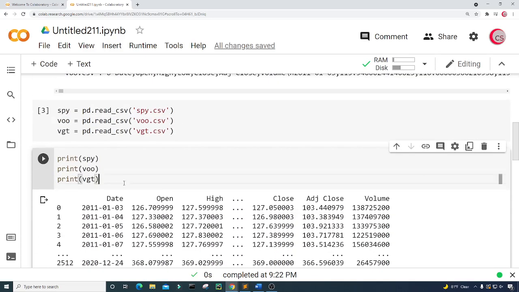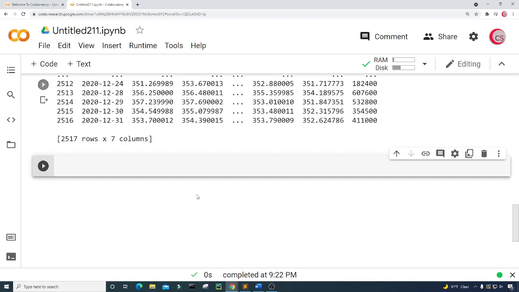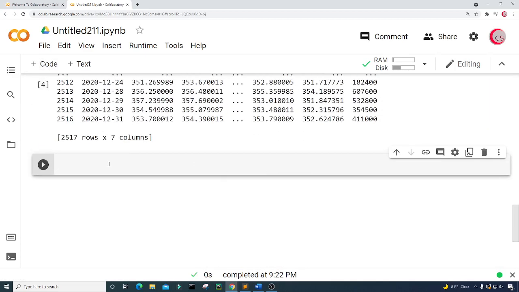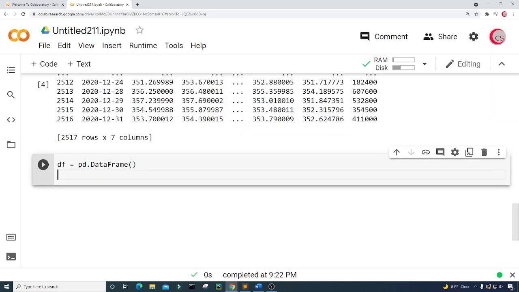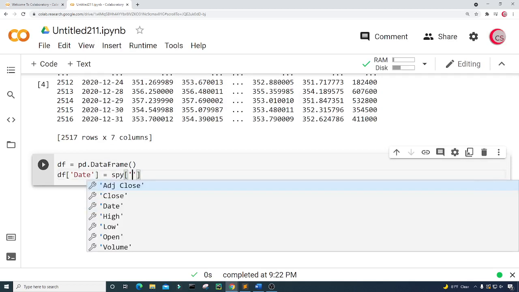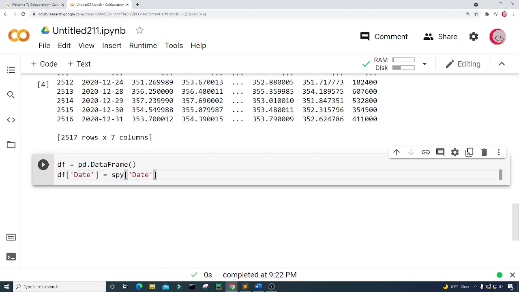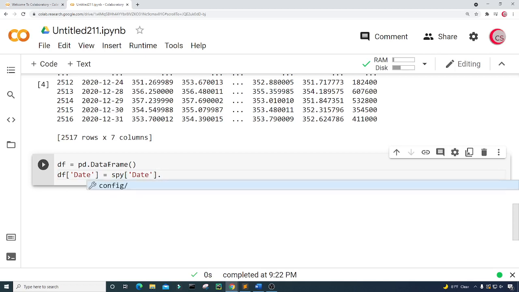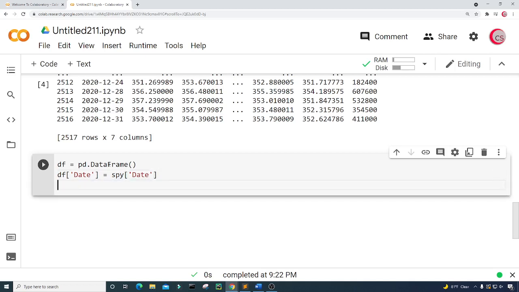Okay, so let's create a new cell. And what I'm going to do is create a new data frame to contain the adjusted close price for all 3 ETFs. So I'm going to create a variable called df and set it equal to pd.DataFrame. All right, so I'm going to create a date column for our data frame. So I'm going to set this equal to SPY date. We'll just do date there. So I think that'll be good enough.